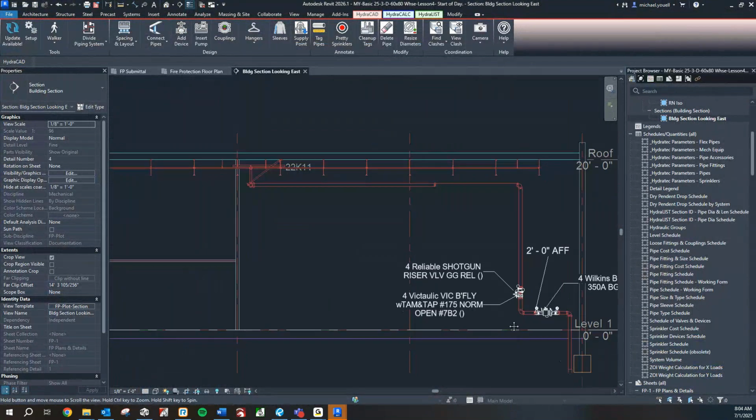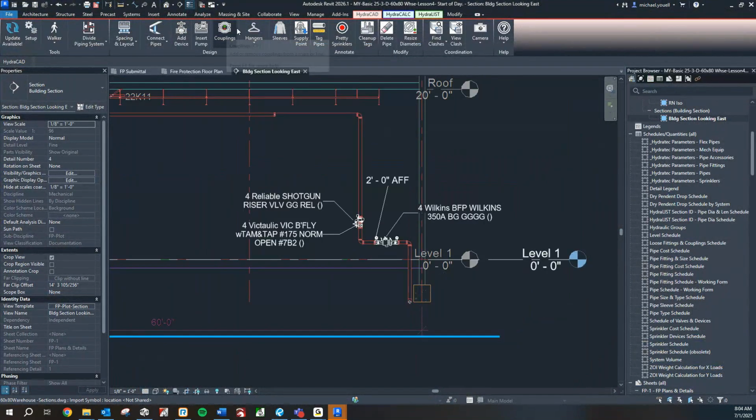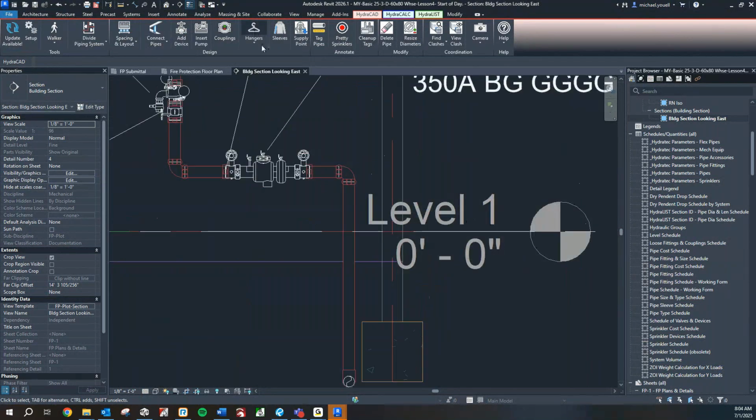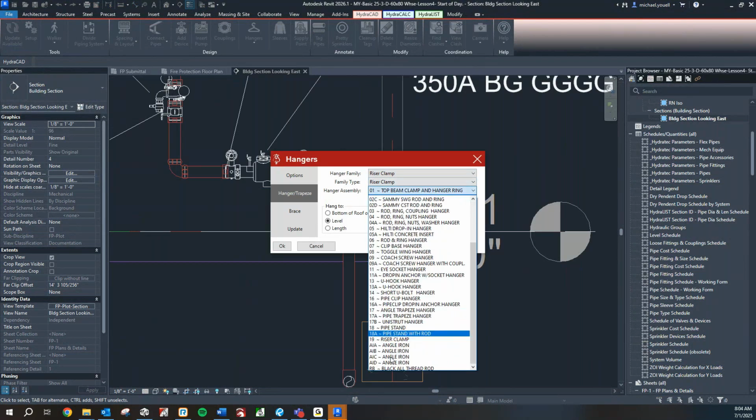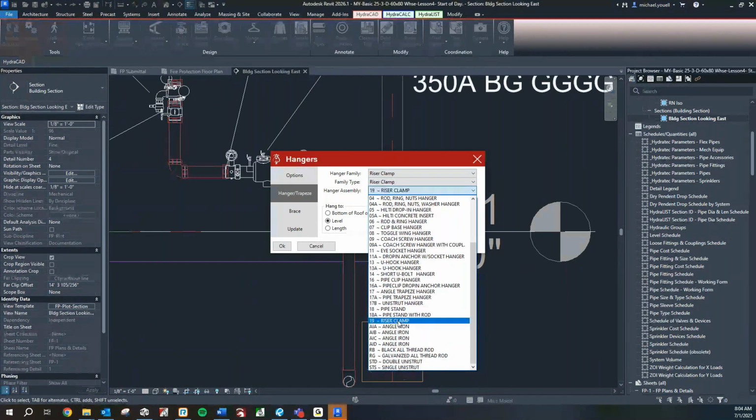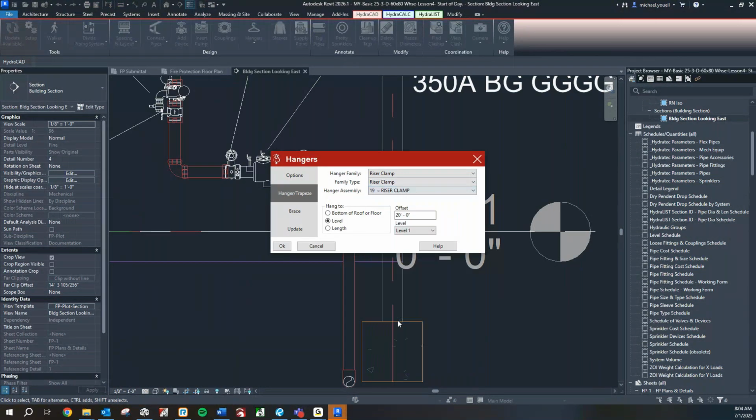So if we go back to that section and fill out the hanger. In the section, zoom in on the underground coming through the floor, and then go to the hangers. And under hanger family, right now it says ring hanger. We're going to go get riser clamp. And then there is a listing for it, their riser clamp.